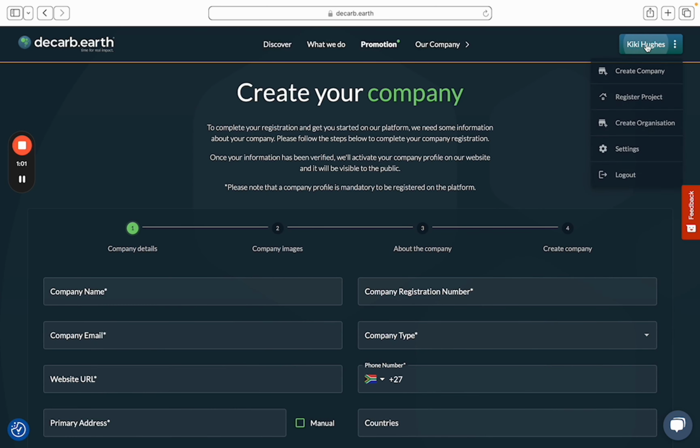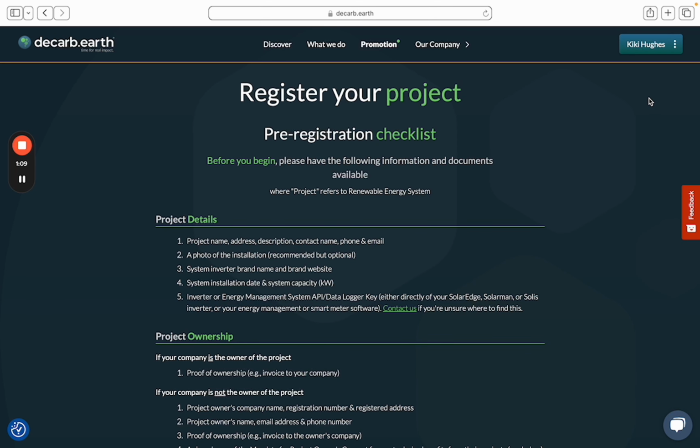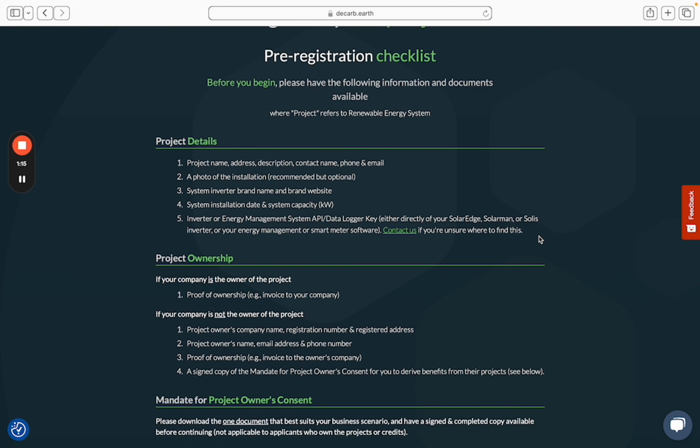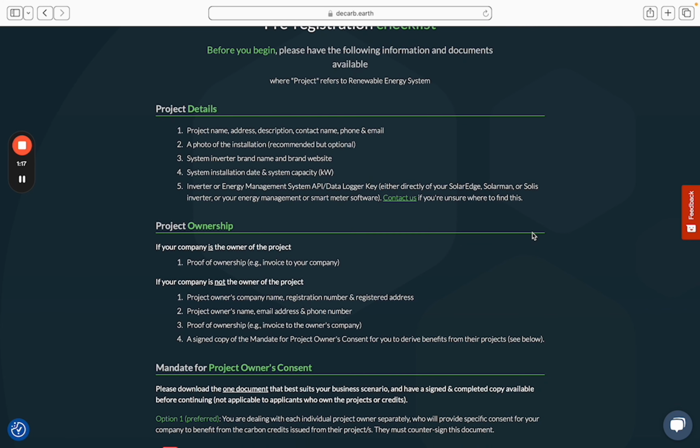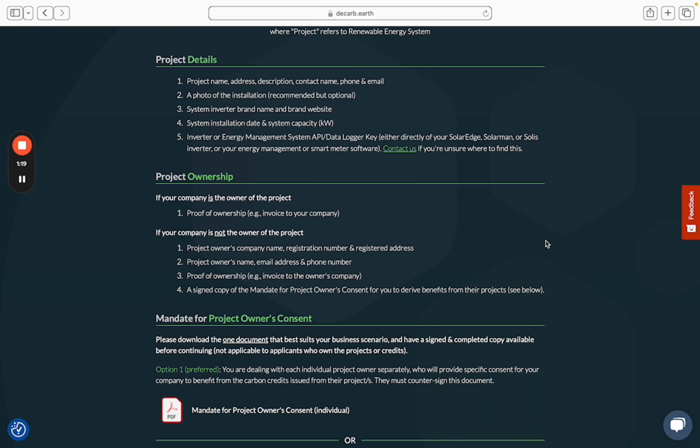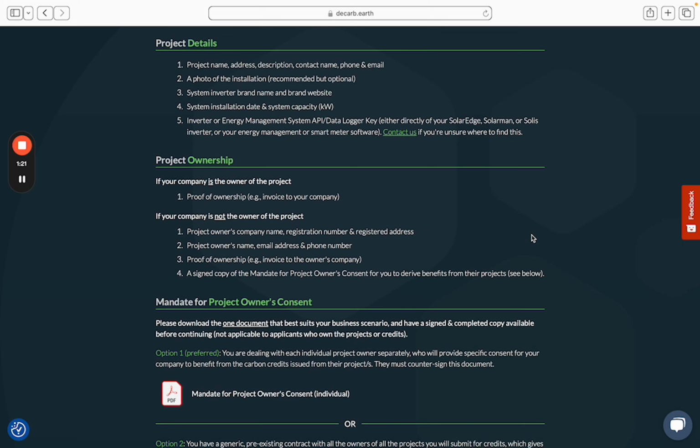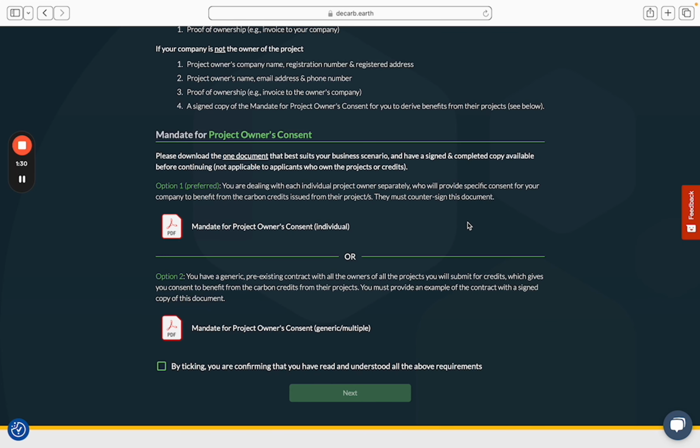Once your company profile is created, go to your username in the top right and select Register Project. Here you will be presented with a pre-registration checklist. This is a list of all the information you will need to successfully register your project. It's important to read this list carefully and ensure you have everything you need before you begin.